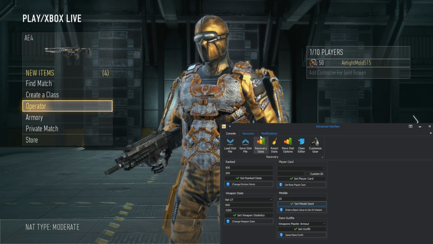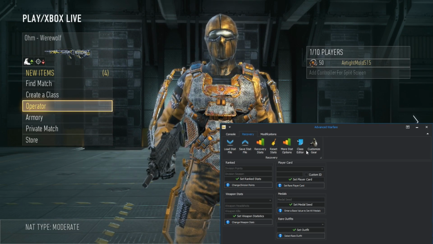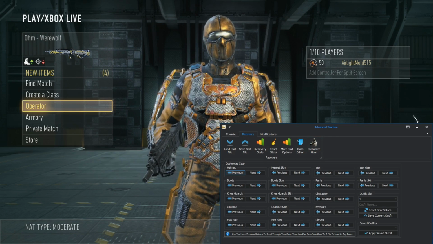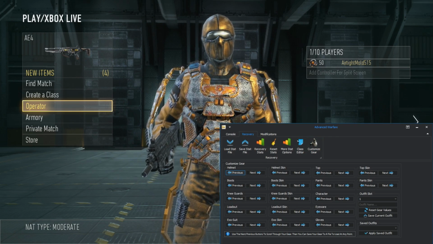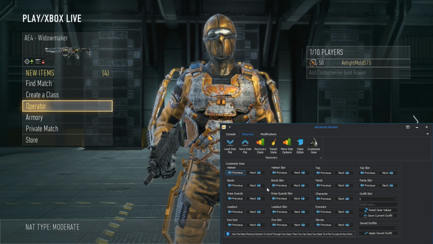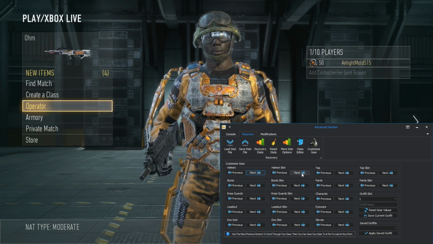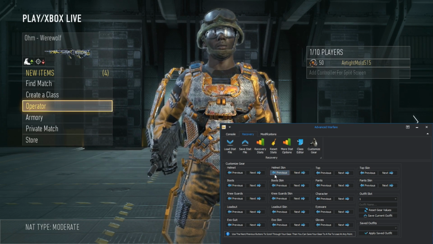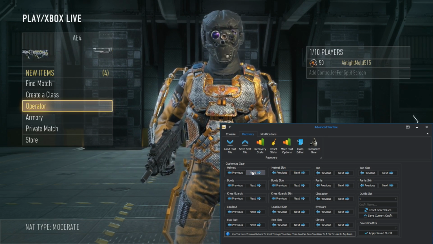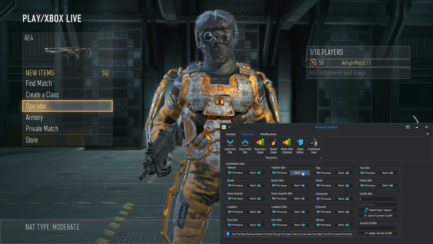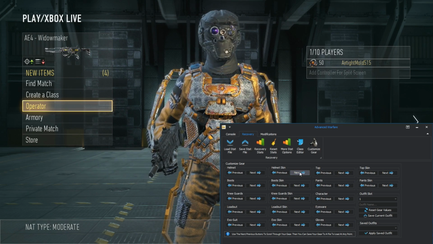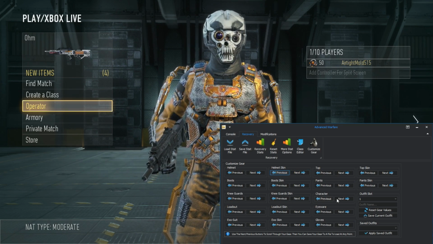Then you've got customized gear. The gear customizer lets you scroll through different clothing options for your character. So you've got the helmet that you can change. You can change the helmet skin. Obviously not all helmets have different skins, but some do. You can see this one does. Scrolling through different helmet skins, so you can do all of that.